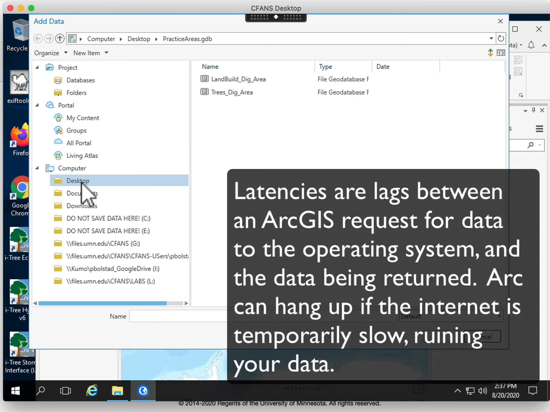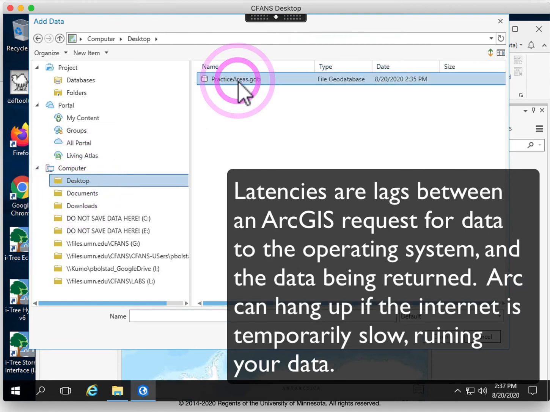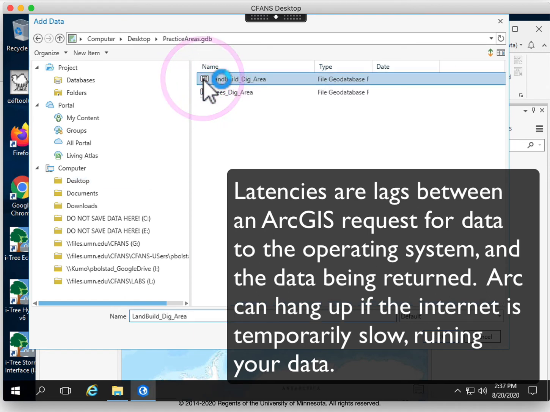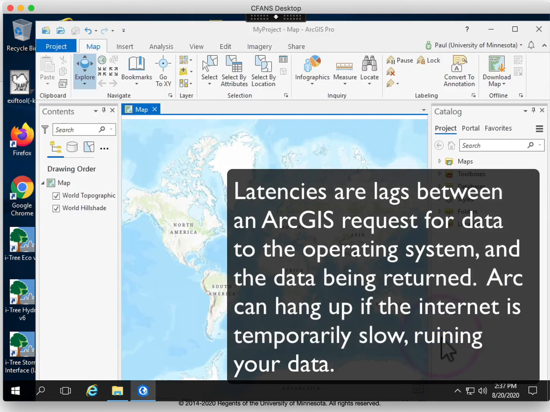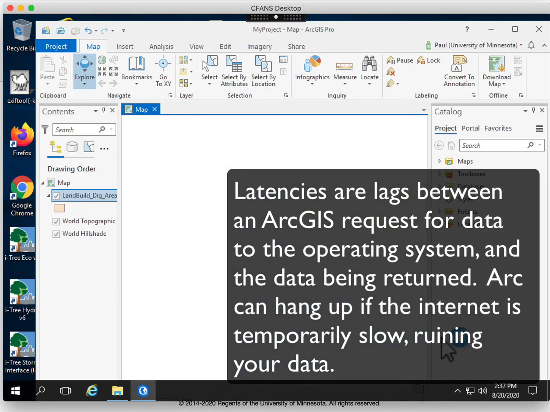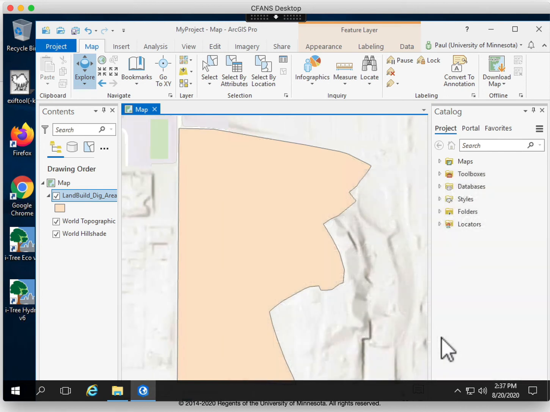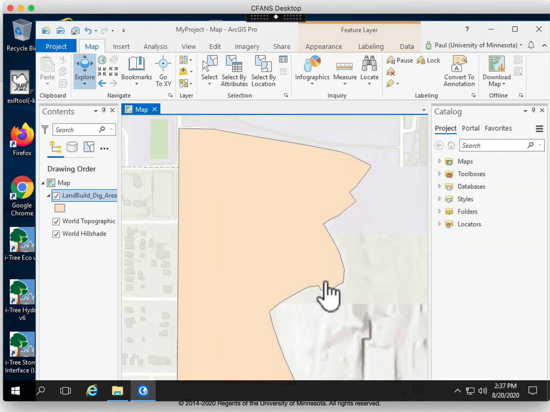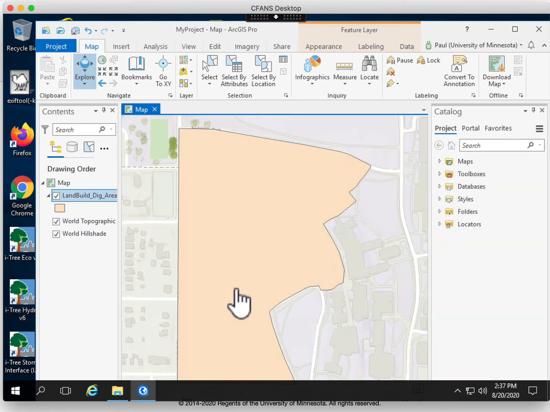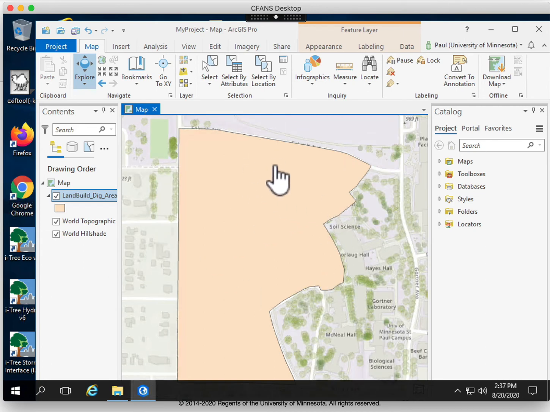Arc often gets confused. And so if I go to the desktop and go to my practice areas geodatabase, I can load data from that geodatabase. So here I'm going to load the land digitizing area. And if I say OK, it will load those data. So you have to make sure you work on a local copy, not an L drive copy. I might do some analysis here and do a bunch of stuff. When I'm done, if I save my data or change anything, I can get out of Arc.